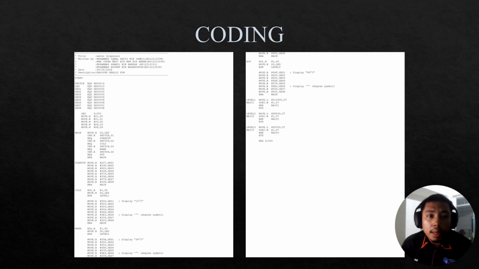For the main loop part, the main loop of the program continuously checks the state of the switch and updates the LED and 7-segment display accordingly. Start up: in this state, the 7-segment display is initialized with specific values. For the cool part, this state indicates a cold temperature, 15 degrees Celsius, and updates the display and LED accordingly.